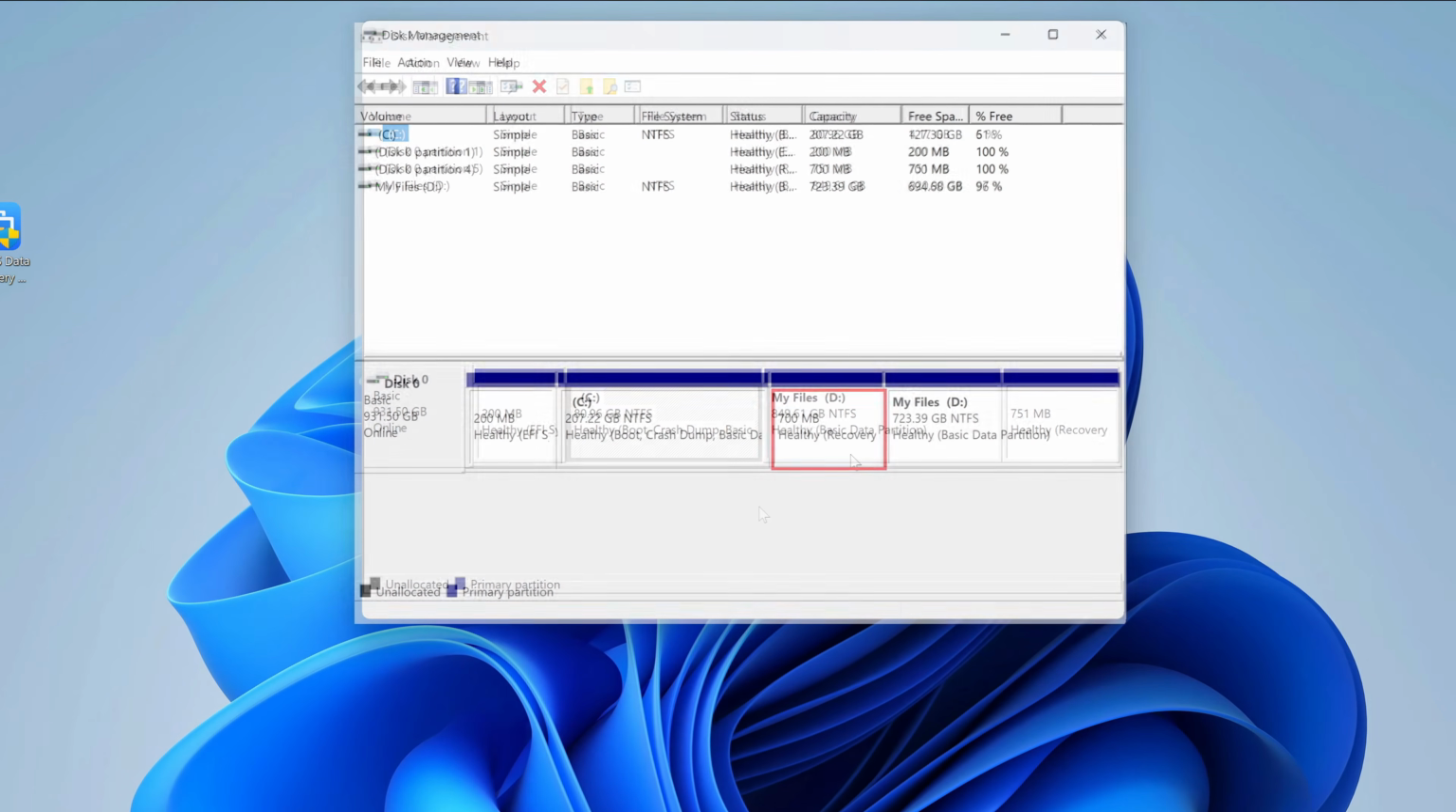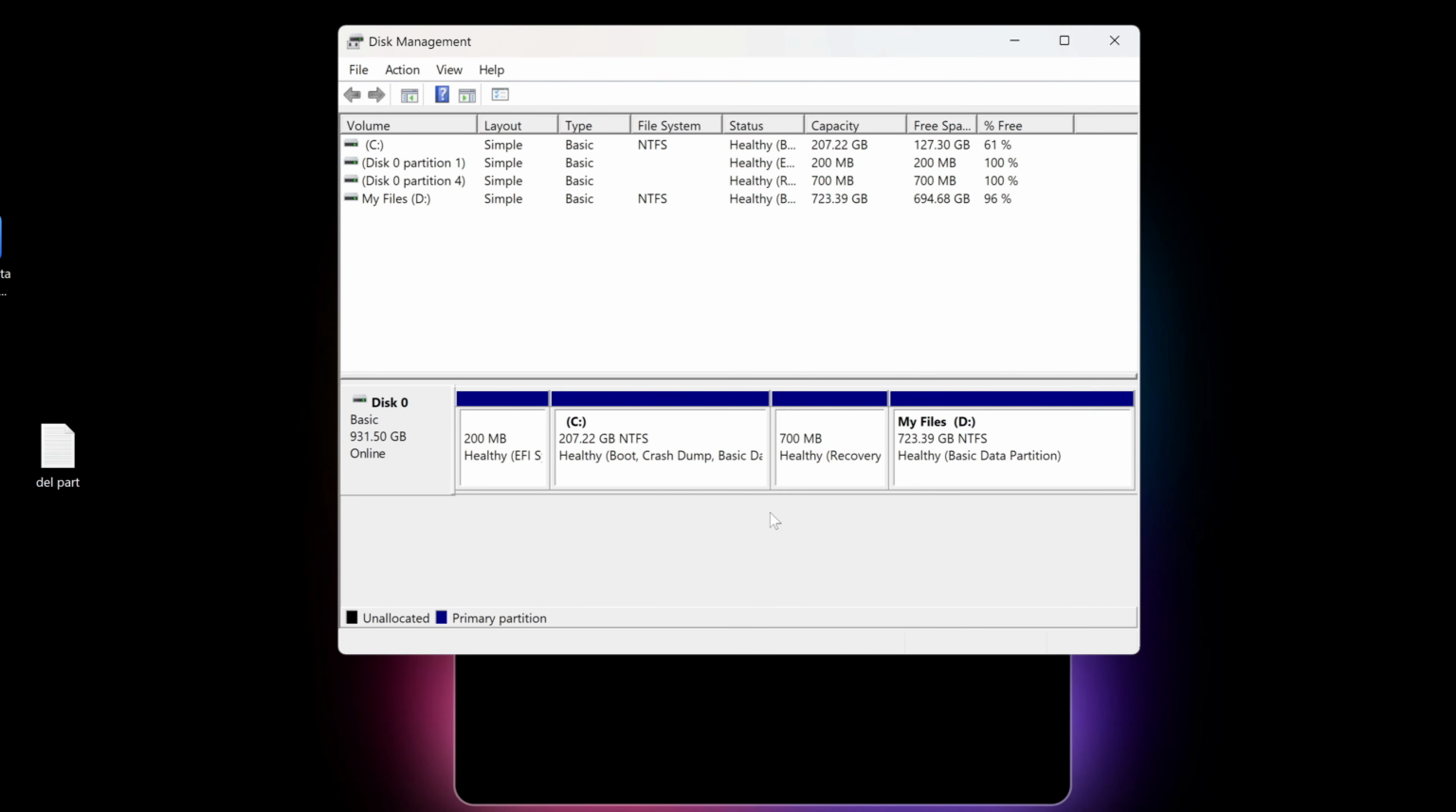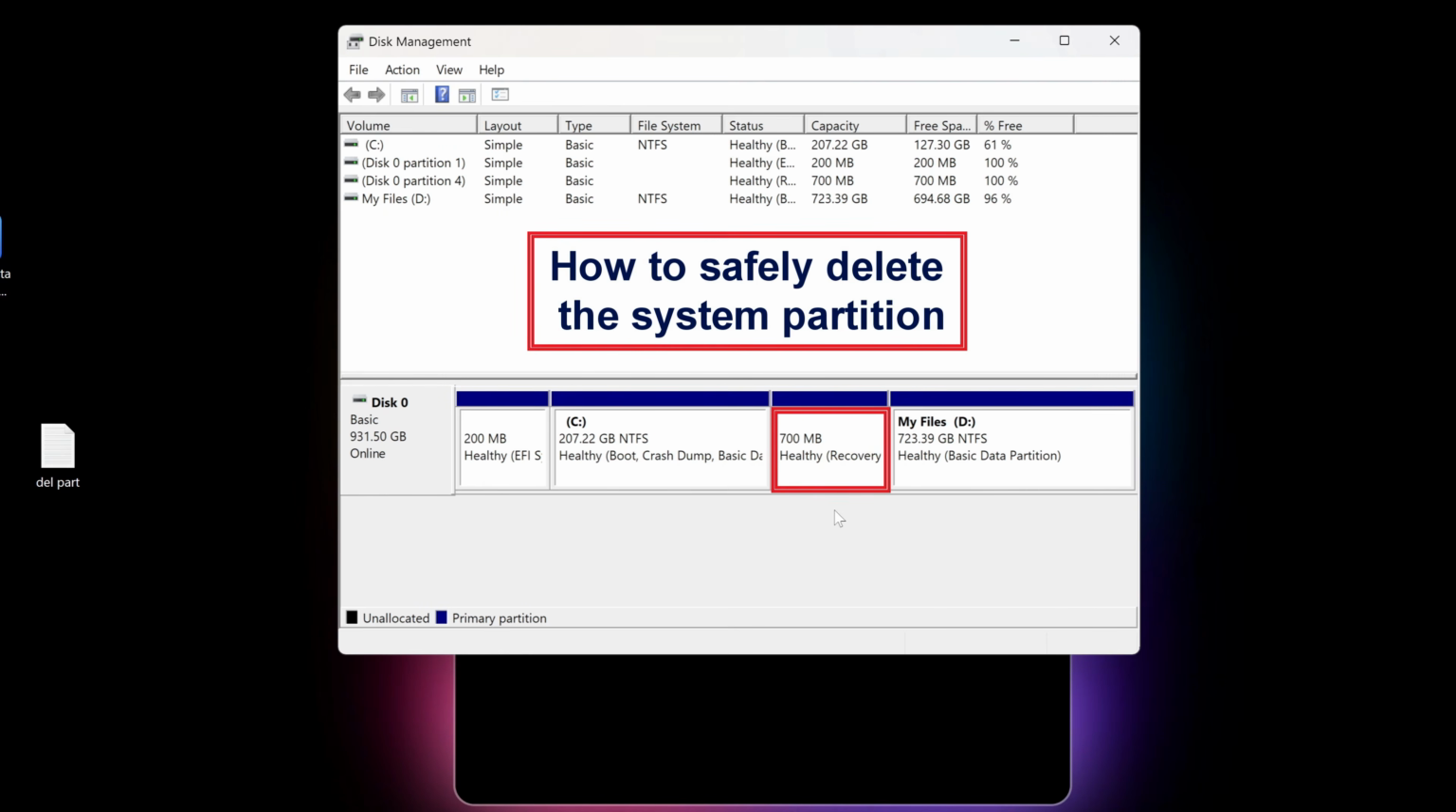Note, if you have a small system partition between your C and D drives, this is a problem, but we'll fix that now. If you don't have this partition, you can skip this step and continue. How to safely delete the system partition. This partition contains Windows Recovery Environment files. You can easily remove it using the command prompt, and Windows will continue to work without issues afterward.